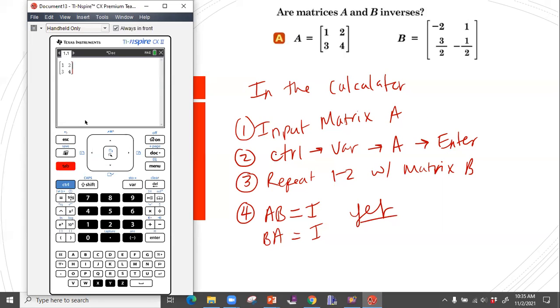After you're here, then we're going to go into step 2 and we're going to do Control var A enter. What we just did is we stored this matrix as letter A. So anytime I use a letter A in this document, it's going to think it's a matrix. And then we're going to repeat 1 through 2 with matrix B. So I'm going to do the same thing with matrix B.